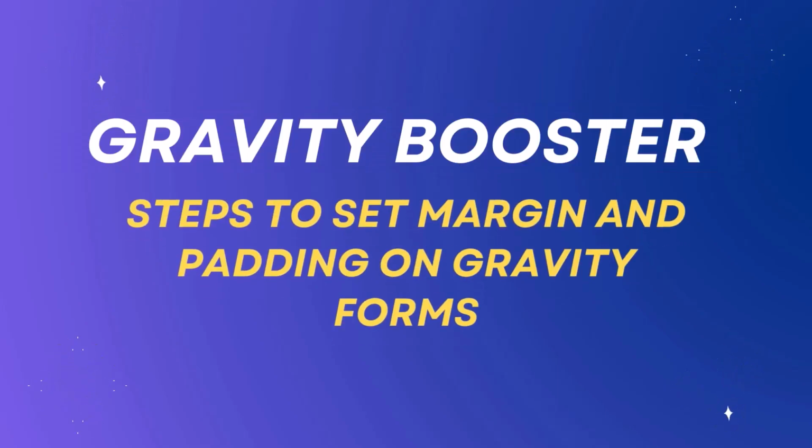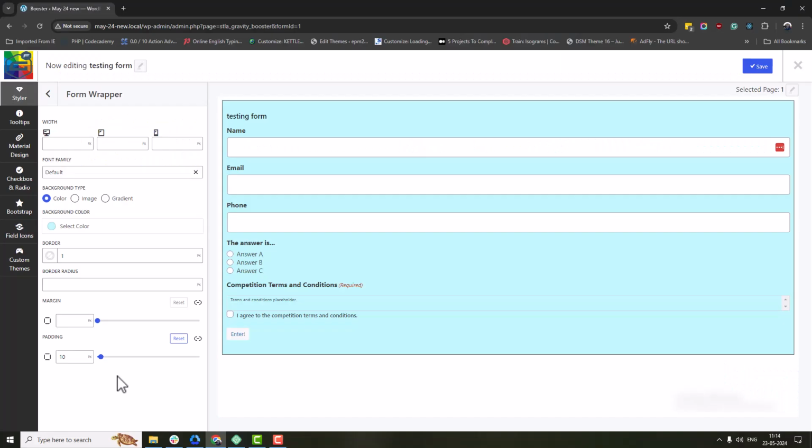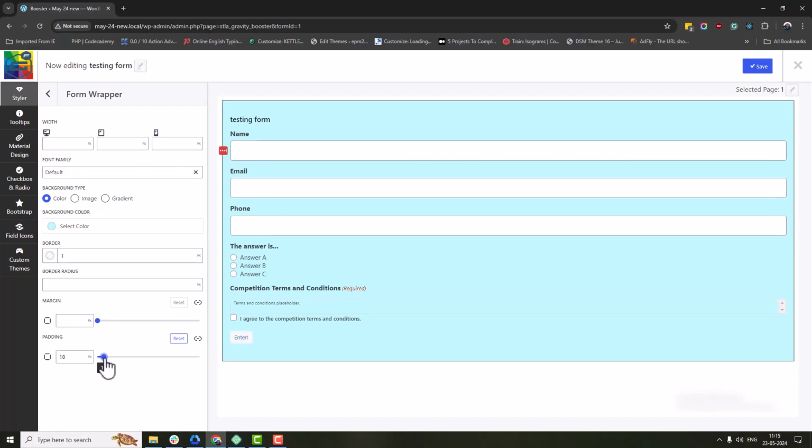Hey everyone, if your forms are looking a bit cramped, don't worry. I'm going to show you how to add some space around and inside your form elements using Gravity Booster plugin. It's super easy and you don't need any coding skills.